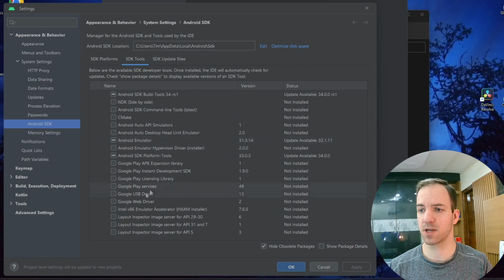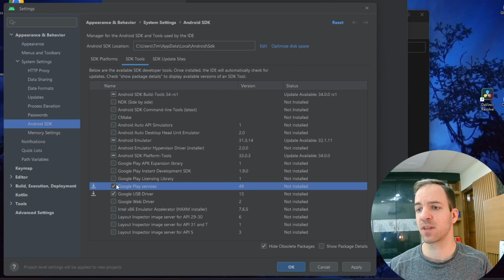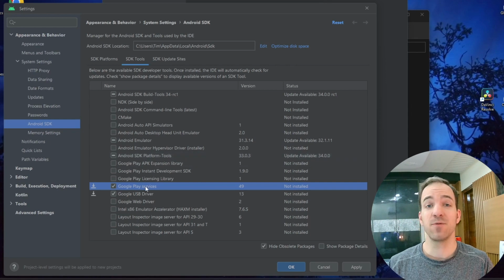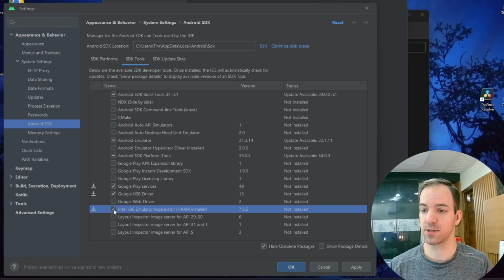Under the tools, we want to go ahead and add Google USB driver, Google Play Services, and then make sure you have these three up top, the Android SDK build tools, the Android emulator, as well as the Android SDK platform tools installed, which you should have all of those installed just by default. But if they're not, go ahead and add those as well. And then if you have an Intel processor, make sure to install this Intel x86 emulator accelerator. But if you don't, if like me, you have an AMD processor, don't worry about that.